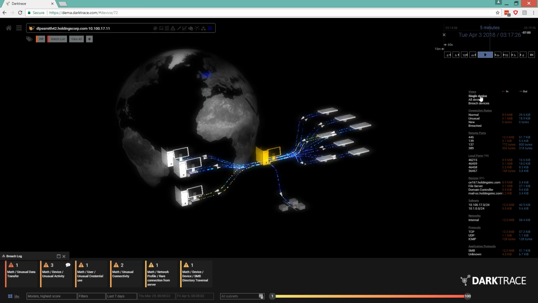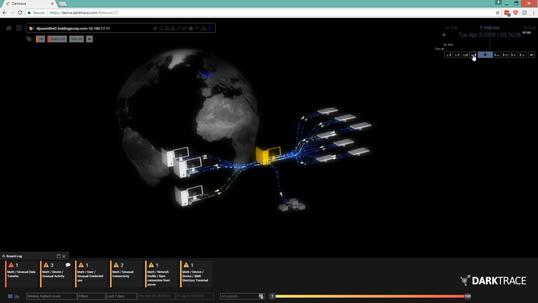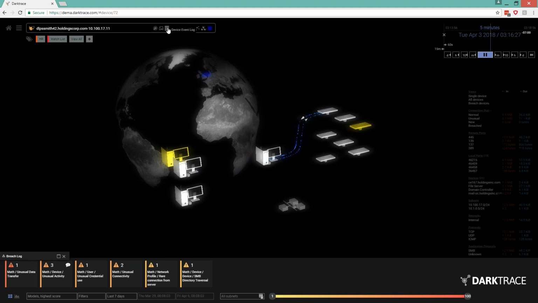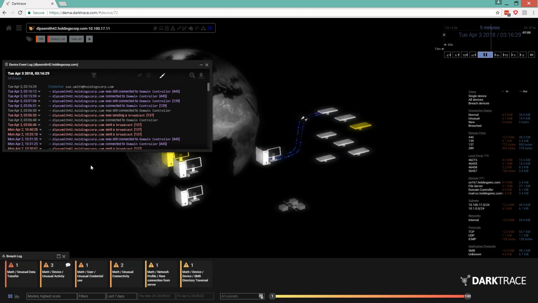So that is, again, helpful at a snapshot for our analysts to understand, at a 10,000-foot level, what may be happening with Sue's machine. All right, so I'm going to go ahead and rewind just 1 minute using our DVR controls, and I'm going to hit play, and then I'm going to pull up Sue's device event log, and we're going to see what happened.